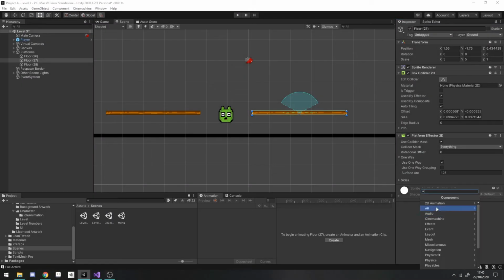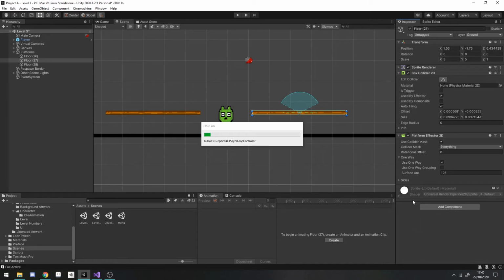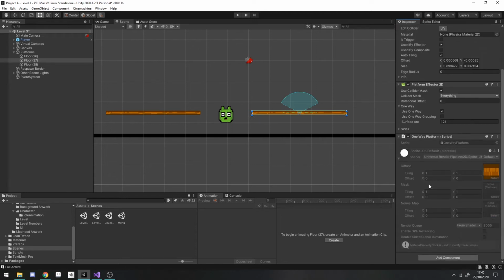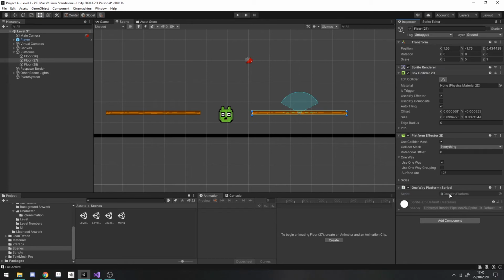So now we need to add a script to it to control the fall down. So you can hit add component, search for script, hit new script, and you can name it whatever you want. I name mine one way platform. Let that create. It might take a second, and when it pops up you can double click on it to open it within Visual Studio, and that'll allow me to create the script. So let's jump into Visual Studio and I'll show you how to do that.